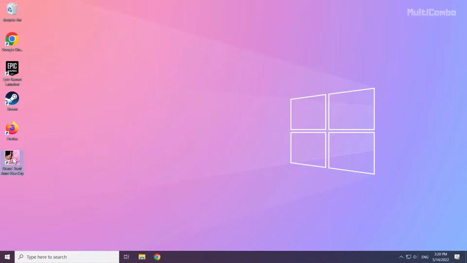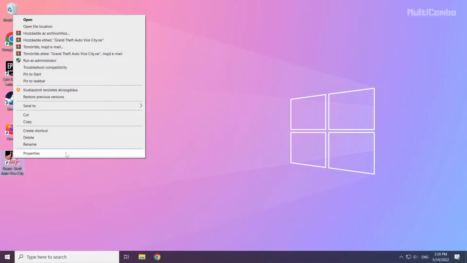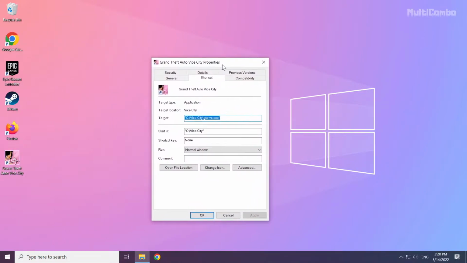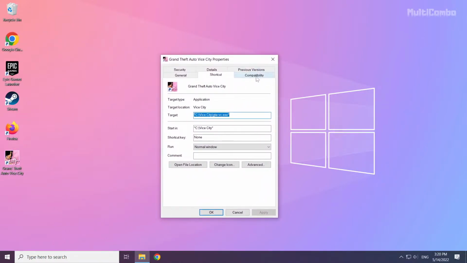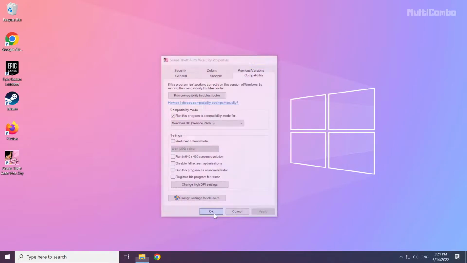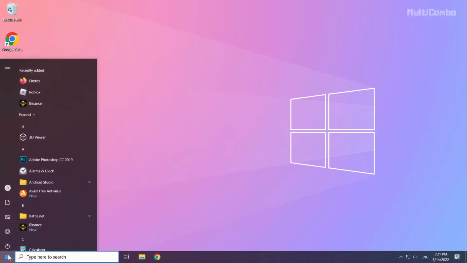Right click Vice City and click properties. Click compatibility. Run this program in compatibility mode for Windows XP Pack 3. Apply and OK. And restart your PC.